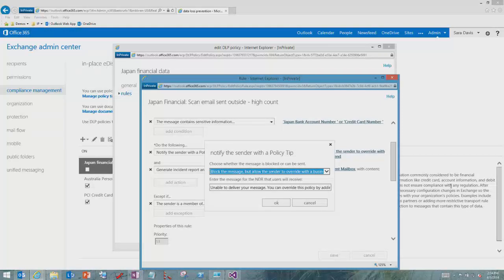Correct. So the question was, which versions of Outlook would see the policy tips? And it's Outlook 2013 forward. All right, so we'll continue. Great questions. We'll continue with the rest of the session.